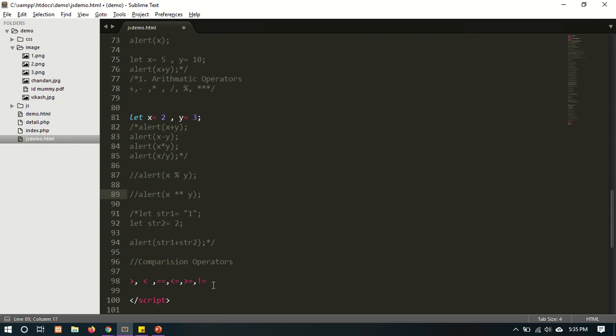We are comparing the two operands. Sorry, not operators. We are comparing the two operands by using the comparison operator. If it is true, if it is correct, suppose if you are checking 2 is greater than 1, so it returns true. अगर वो 2 बड़ा होगा 1 से, if 2 is greater than 1, then it will return true. Here it will return true.